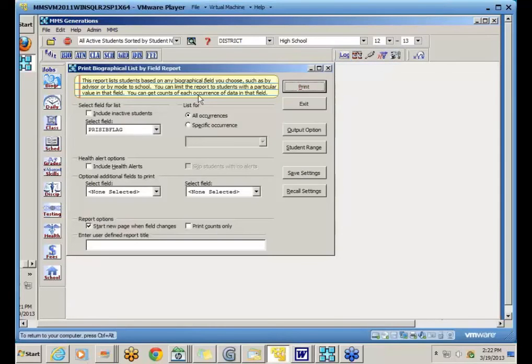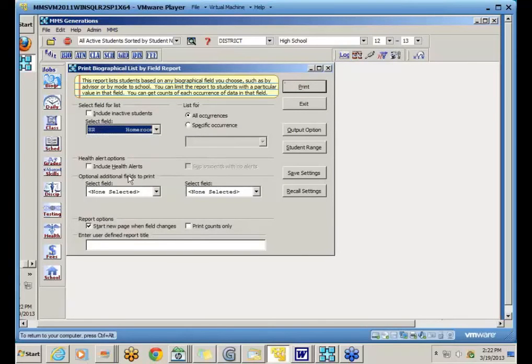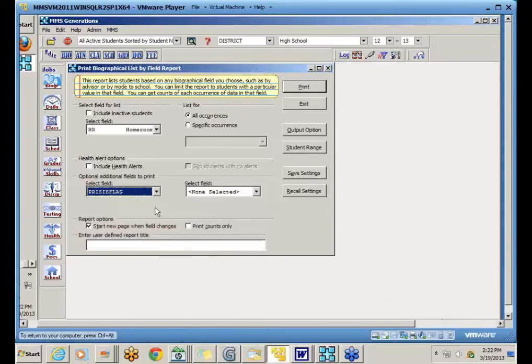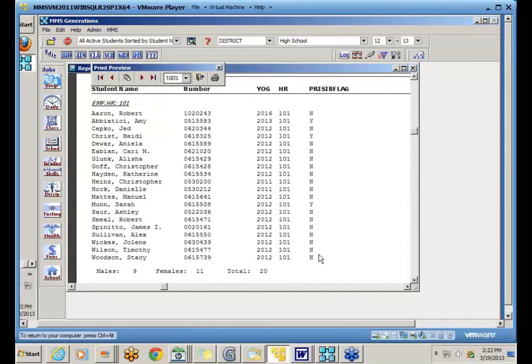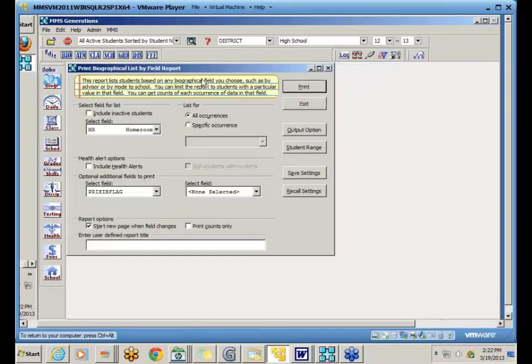Another way you could run this that might be more useful is running the report by something like homeroom and then choosing as one of your optional fields the primary sibling flag so that you get a homeroom list and then you can see who the primary siblings are. So if I run this for Homeroom 101, I'd be able to see the yeses for the students who are primary siblings, so I know which students in this class are designated as the primary siblings.